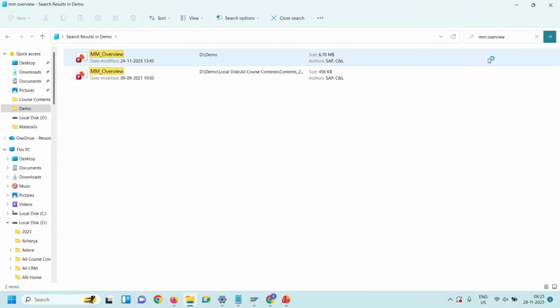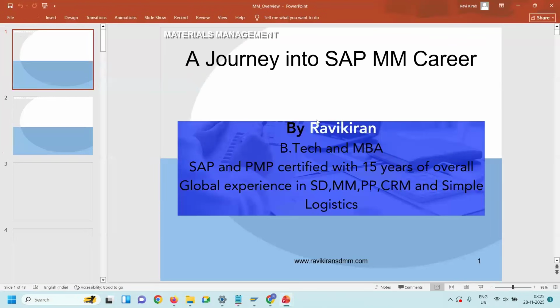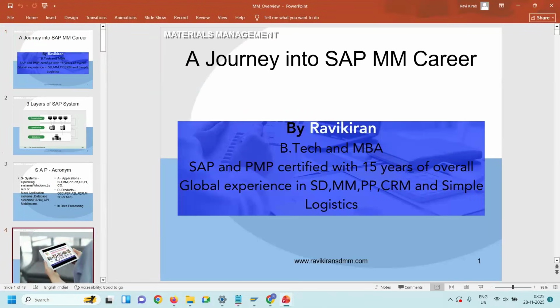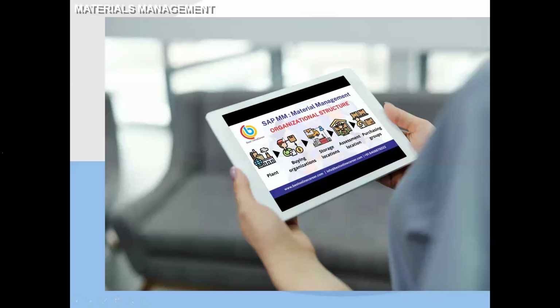So if you want to get into the SAP job, it is not going to be so easy to simply go there and do a job. Not in that way. So you have to have a fundamental idea on how this business process works. You can see this. You should know how to create a plant. You should know how the buying happens, storage locations.